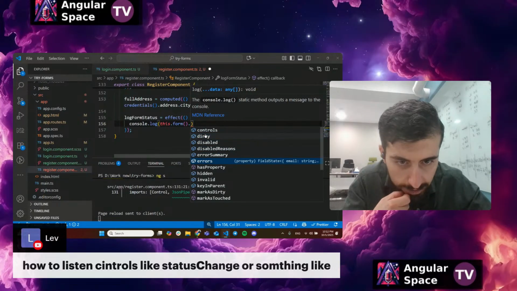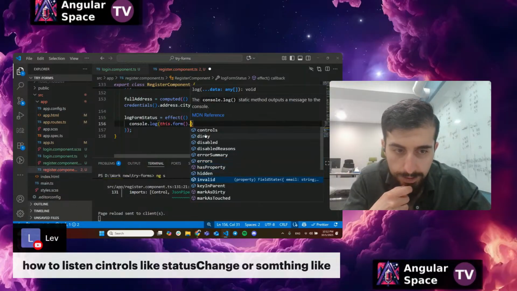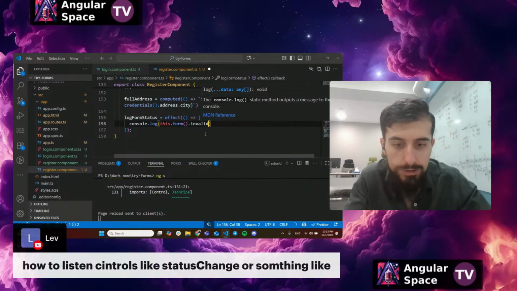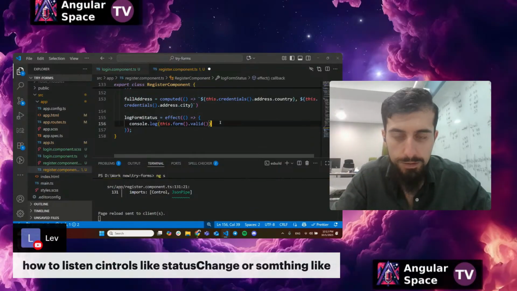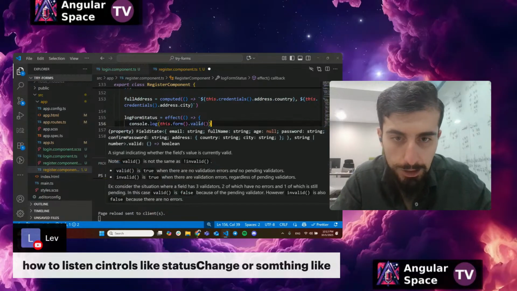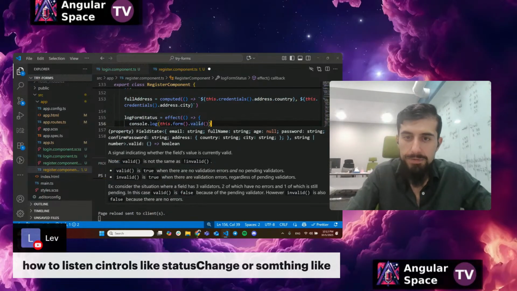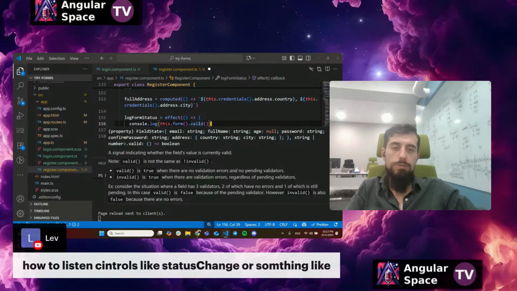Does it have a... Well, it has the invalid field or valid field. So I assume these are signals. I mean, they look like that. A signal indicating the field value is currently valid. Yeah, we have the explanation here.